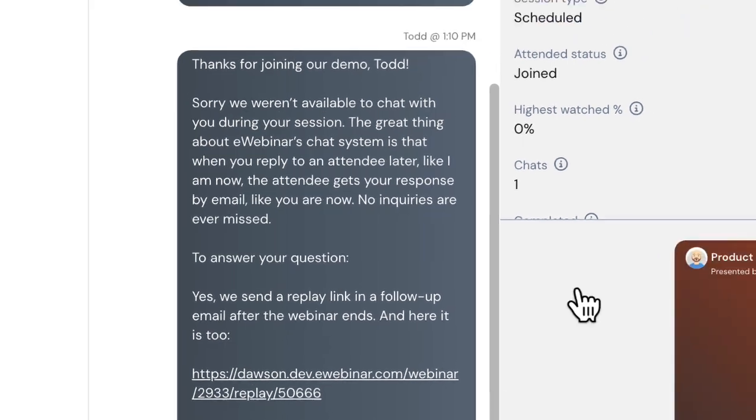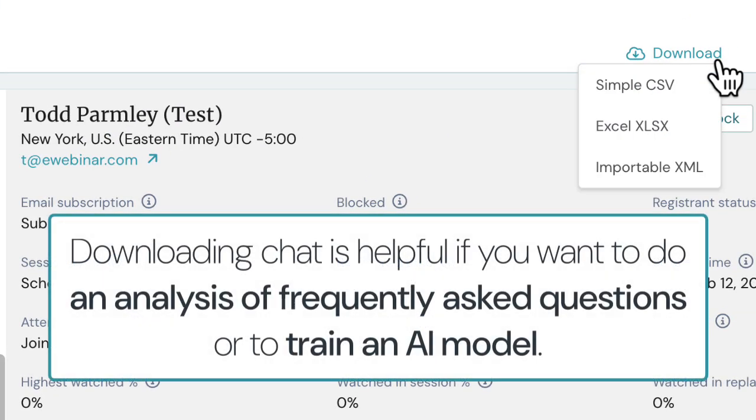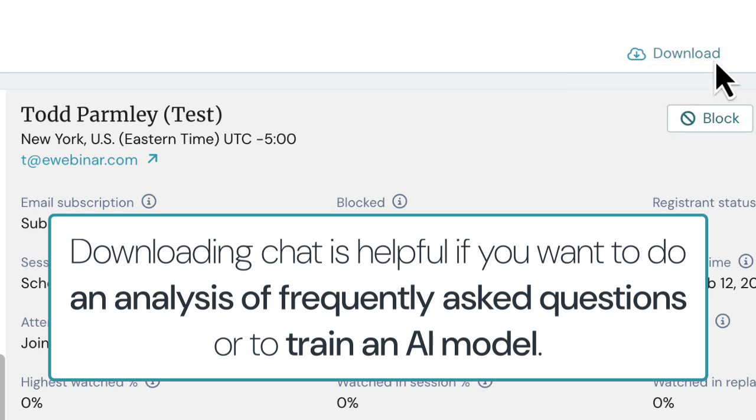Last thing I want to show you is this download button. You can download chat conversations and messages for any webinar as a CSV file, Excel file, or XML file. Just look for this button at the top right of any chat tab.